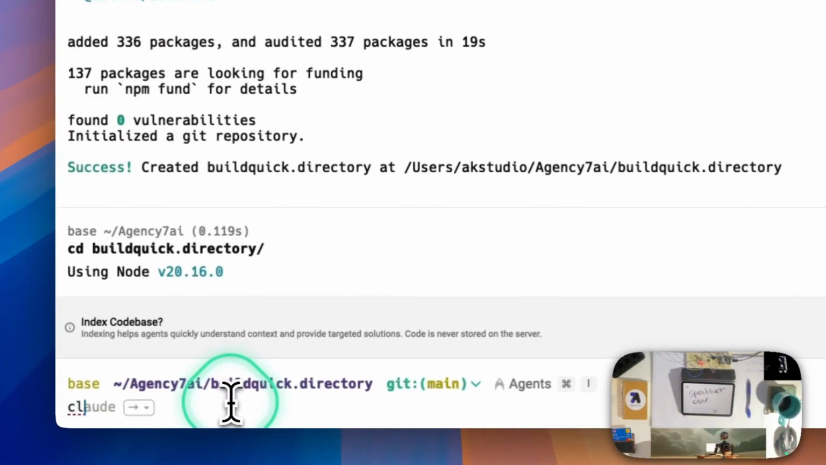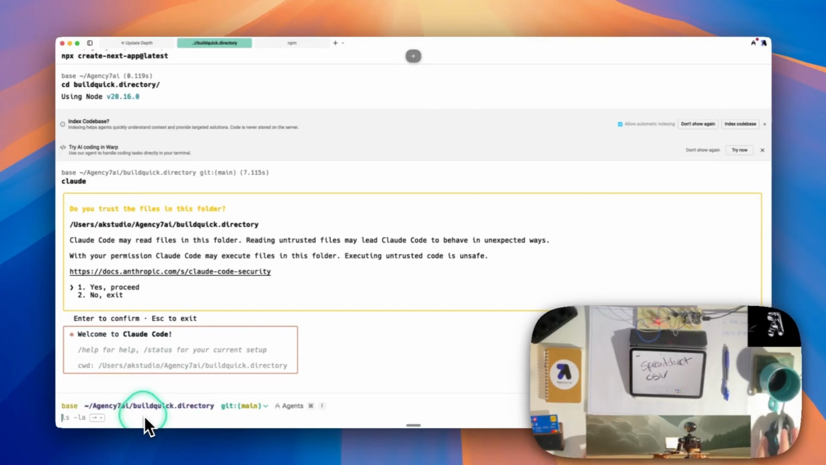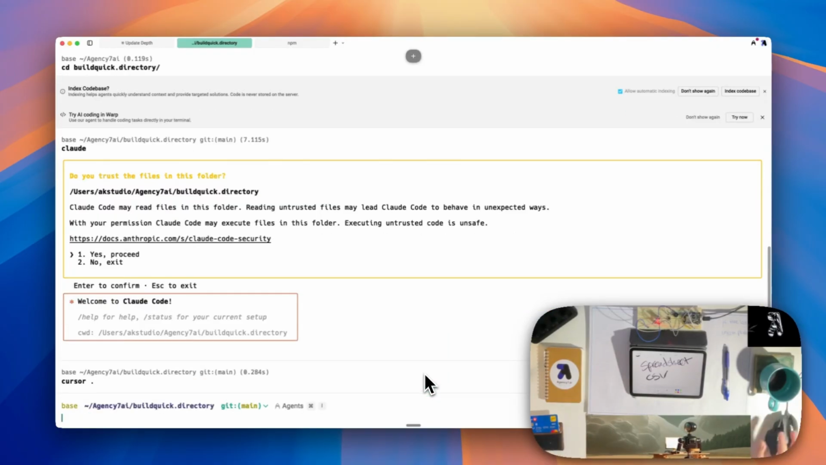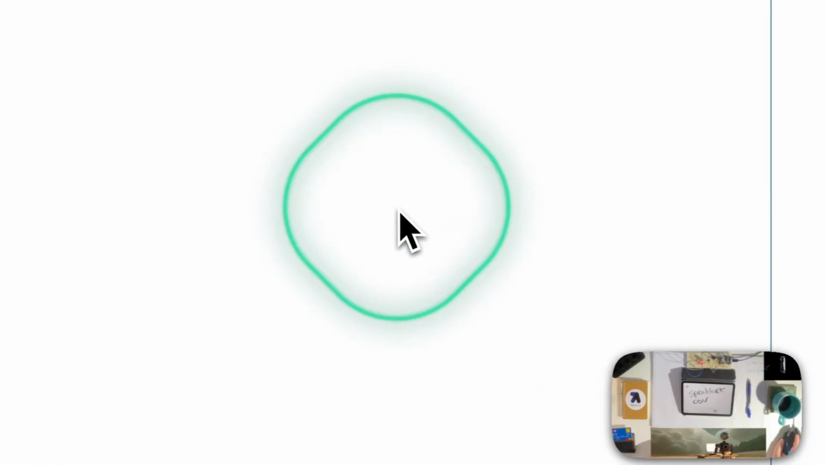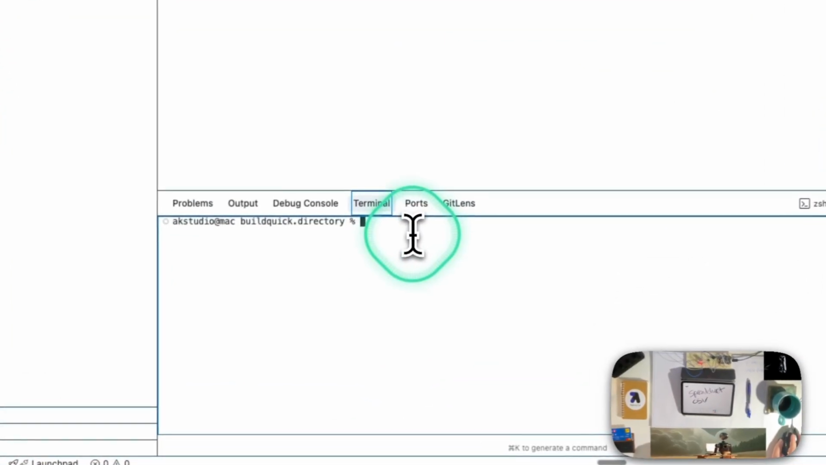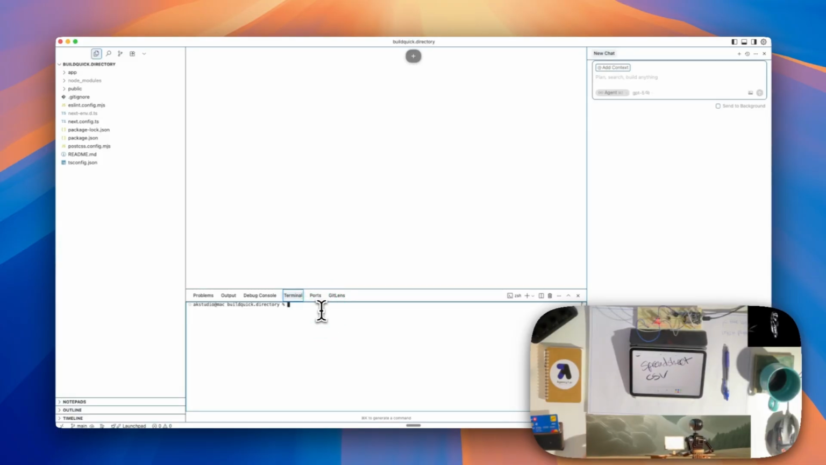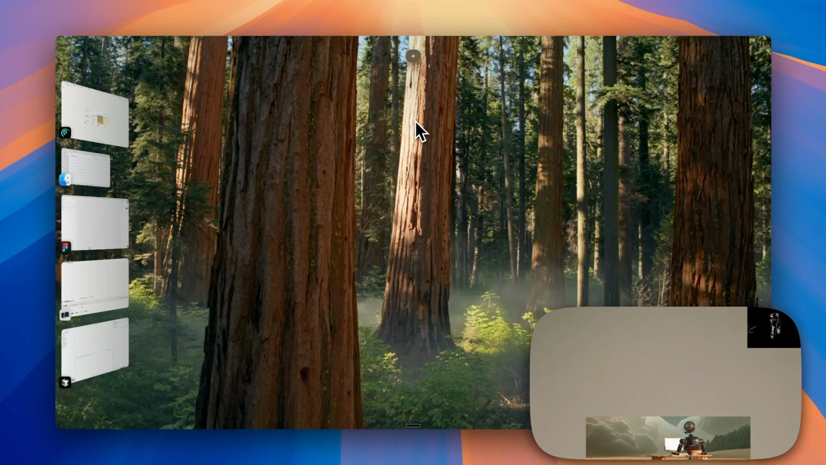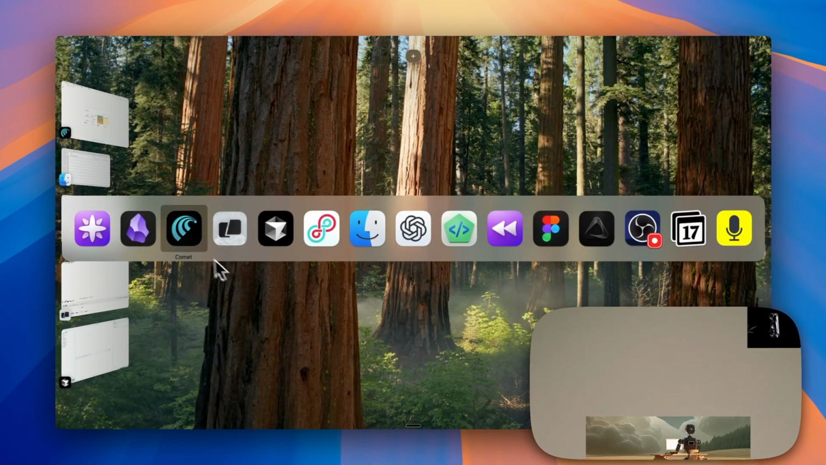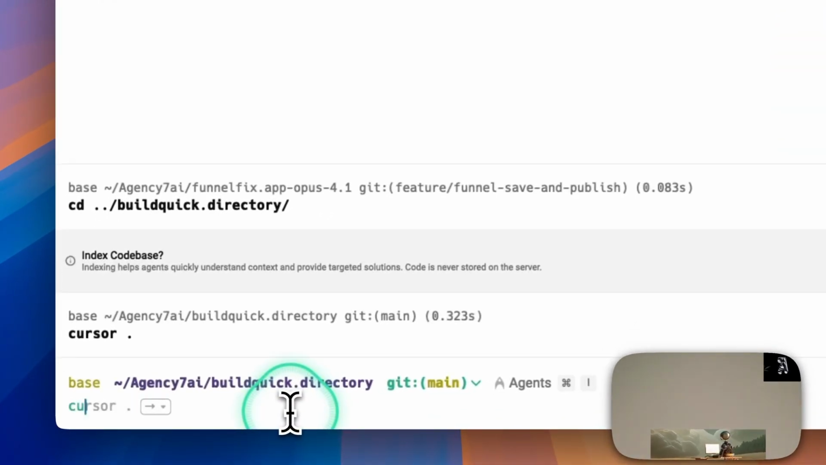Alright, we're going to fire up Claude. You know what? We're going to do this in Cursor with Claude. I'm going to fire up Cursor, and we're going to hit Control tilde, that little squiggly line. Looks like this. So Control that to open terminal quickly. Alright, so we've got our project.